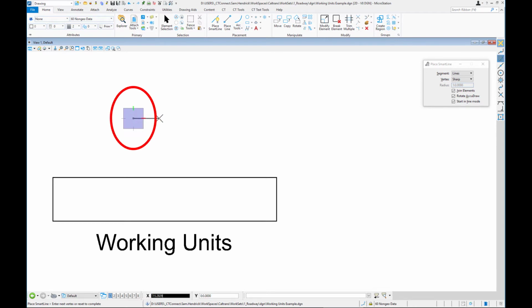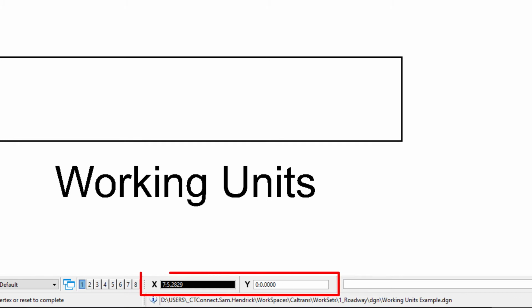That's the square. At the bottom of my screen is my AccuDraw window docked in there. You can see in the X field, it's showing my current position of my cursor relative to the origin or the start point. You'll see that the 7, in this case, the 5, are separated by a semicolon. That means it's 7 feet 5.